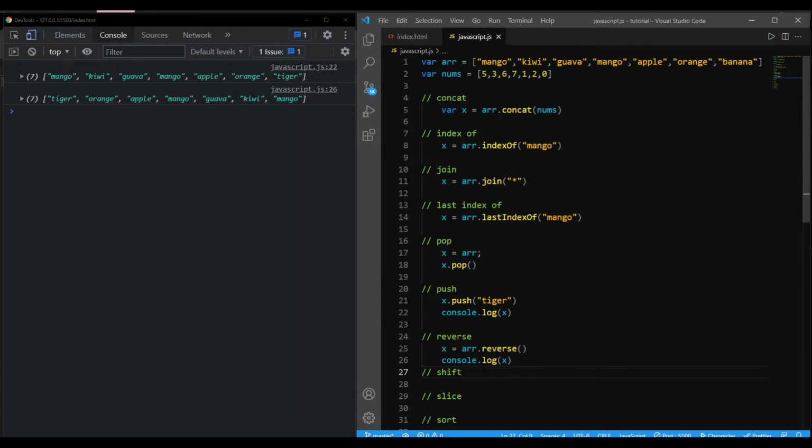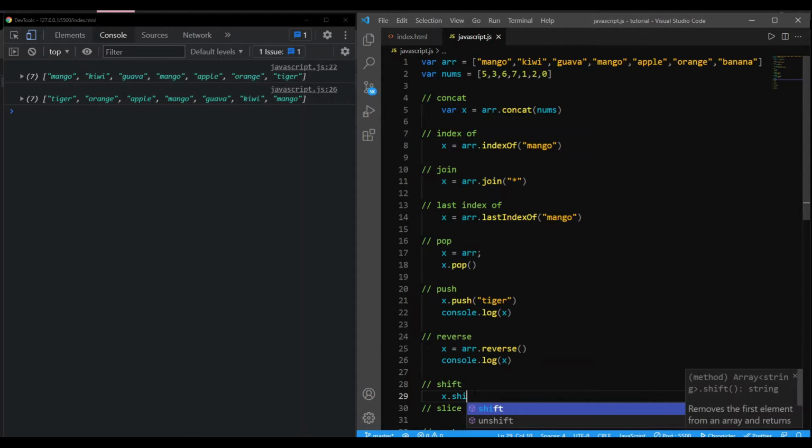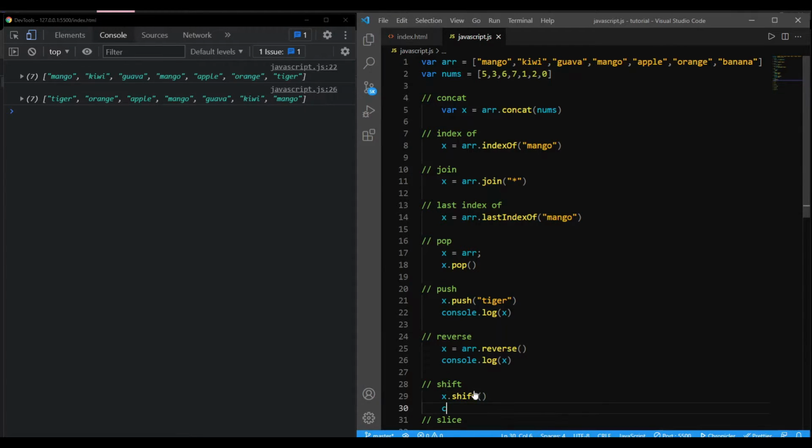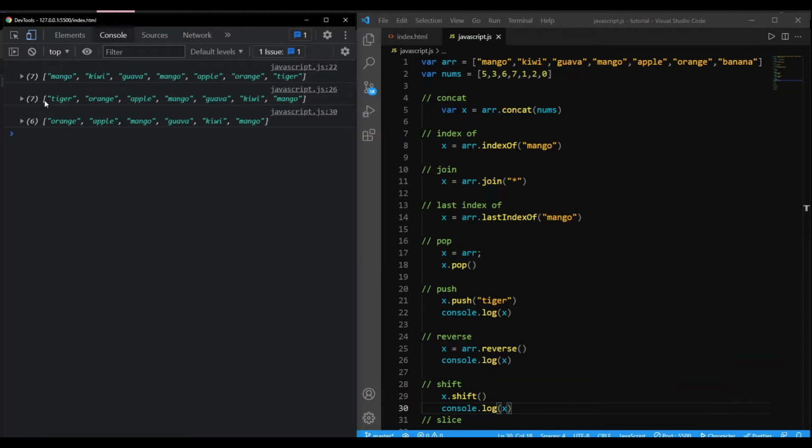Now let's go to the next function, which is shift. Shift removes the first element of an array, so it's the opposite of pop. So if I do x.shift and I console.log x, we will just get orange, apple, mango, guava, kiwi, mango, because tiger has been removed. So that is what shift is.